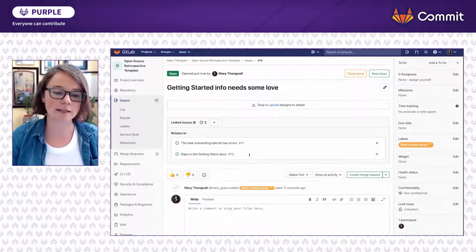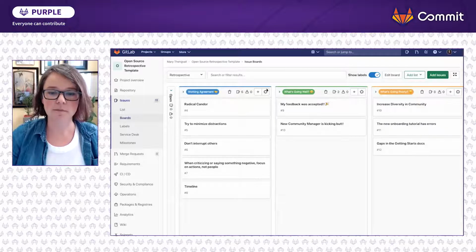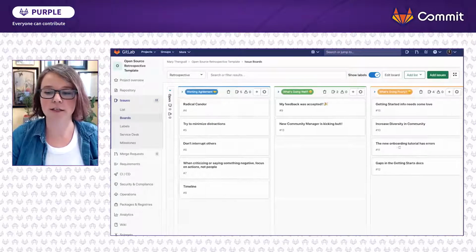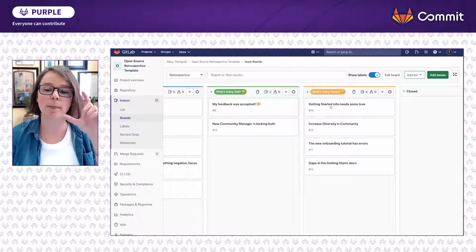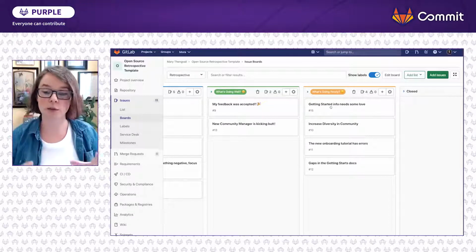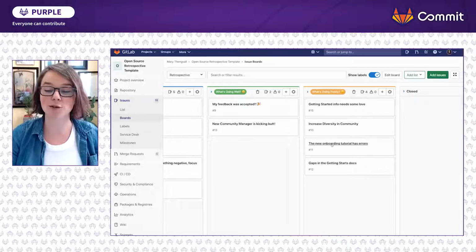Those are now linked to this one card, which means that I can go back to the main board and simply archive these 2 other issues so that when we go through here and do voting, people can vote on this getting started info needs some love as a generic topic that then can be broken into some of the more specific errors or some of the more specific issues, and you can go through and close out these 2 issues that are related.